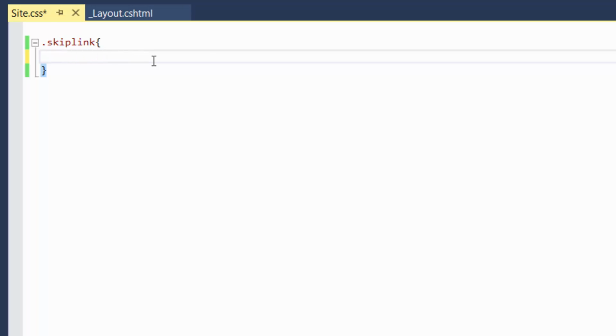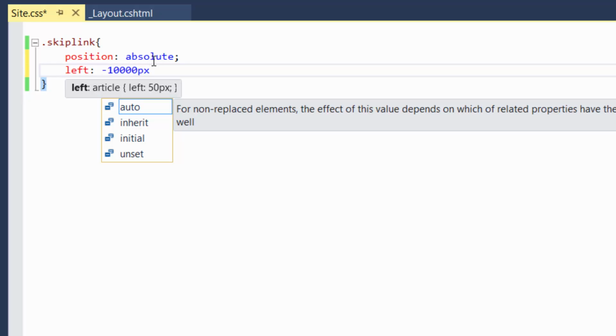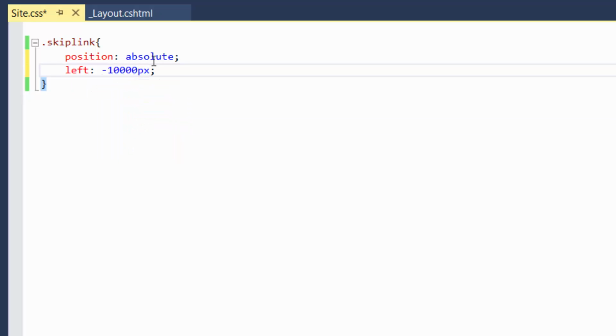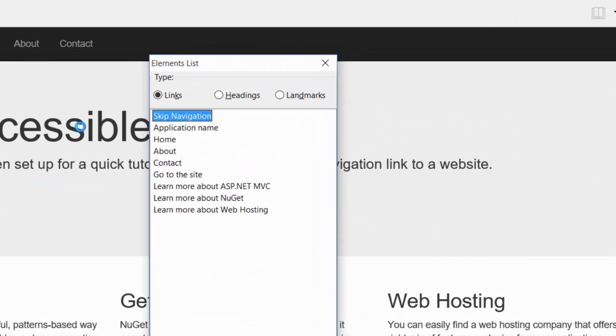The best way to hide an item from sight, but not from a screen reader, is to actually position it absolutely, and we'll set it to be well off the left of the page so that sighted users will never be able to see it. This time you can see that the link still isn't visible to us, but NVDA has picked up skip navigation as the very first link.